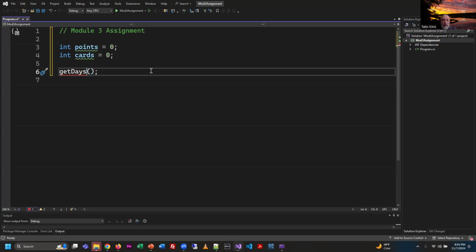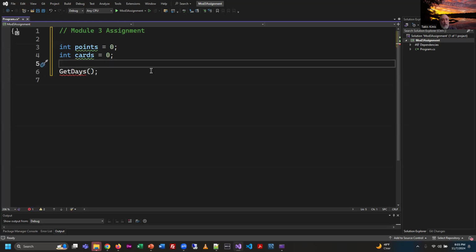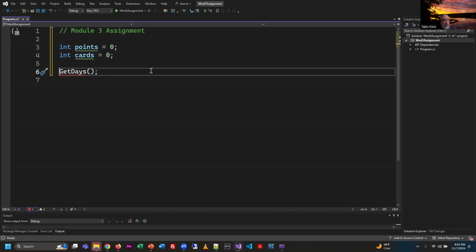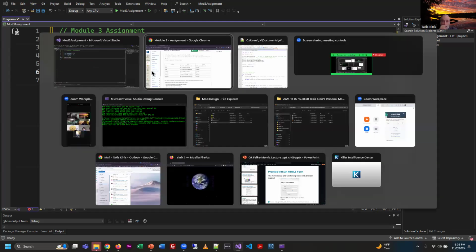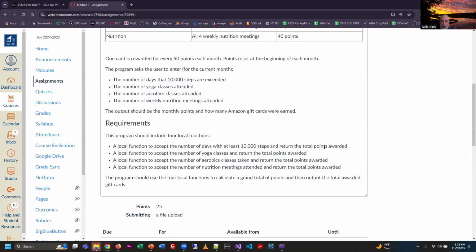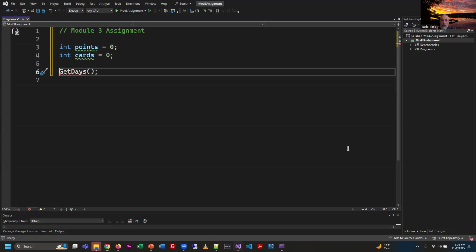That function, and I'm really not following good naming convention here, it should be a capital G, right? That function is going to return a value. And here's a big takeaway: what value is it going to return? According to the instructions, it's going to return the total points awarded from that activity. And so I need a place to put that. Well, I already created a variable called points, so I can just run the function, and it'll return the value and put it in points. But I don't want it just to go in points. I want it added to points. So if there's already something in there, I'm going to add it in.